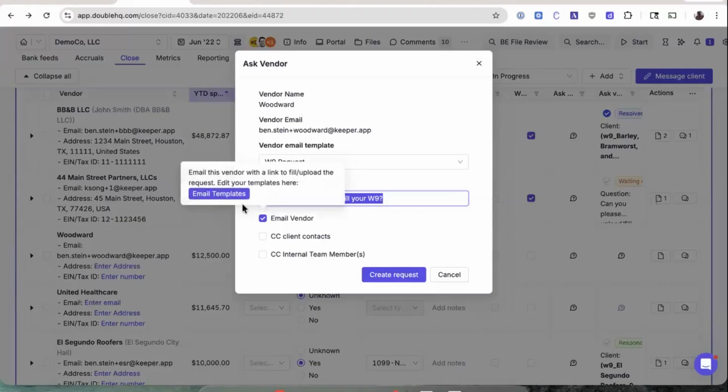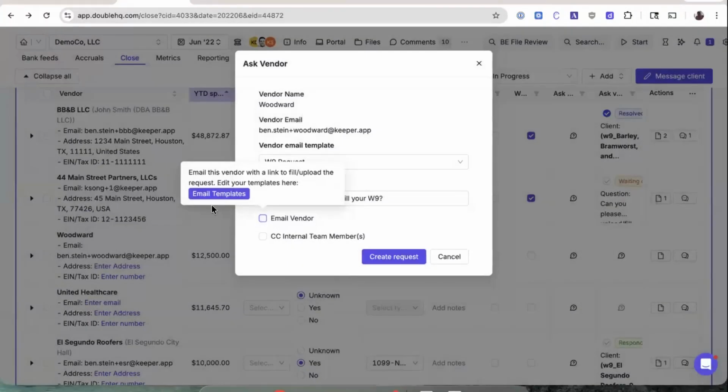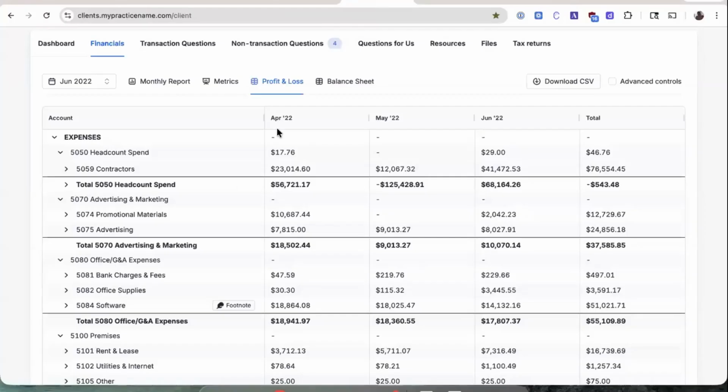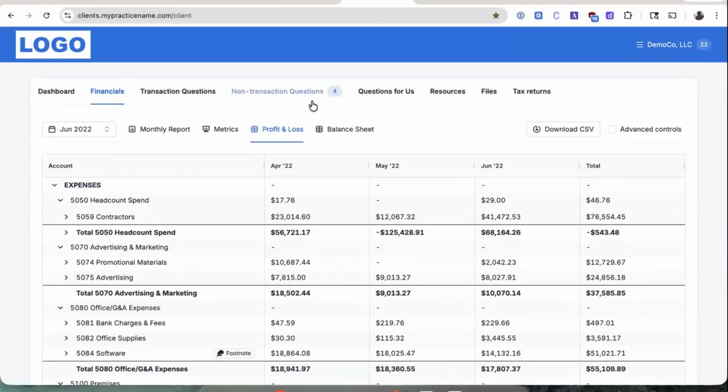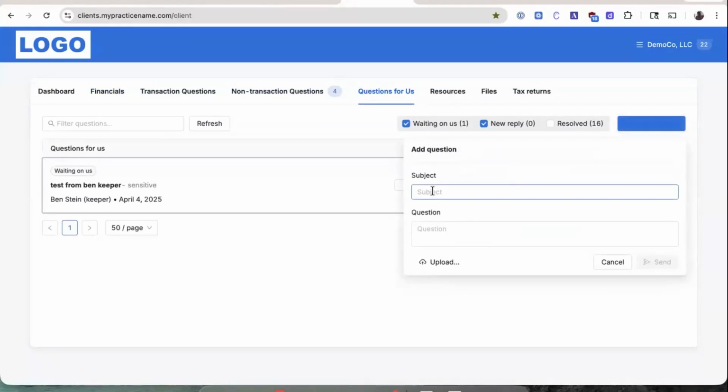The email itself is not customizable directly from here, but you could just uncheck email vendor and email the vendor manually. An anonymous attendee asked, if the client needs to communicate changes in the P&L through the portal, how can it be done? My top recommendation for this, we're working on more bidirectional collaboration in financials in the year to come. But my top recommendation would just be to use the question for us section. So here they could say, please make changes, and then describe the changes they want here. And then that would go to your team tab.